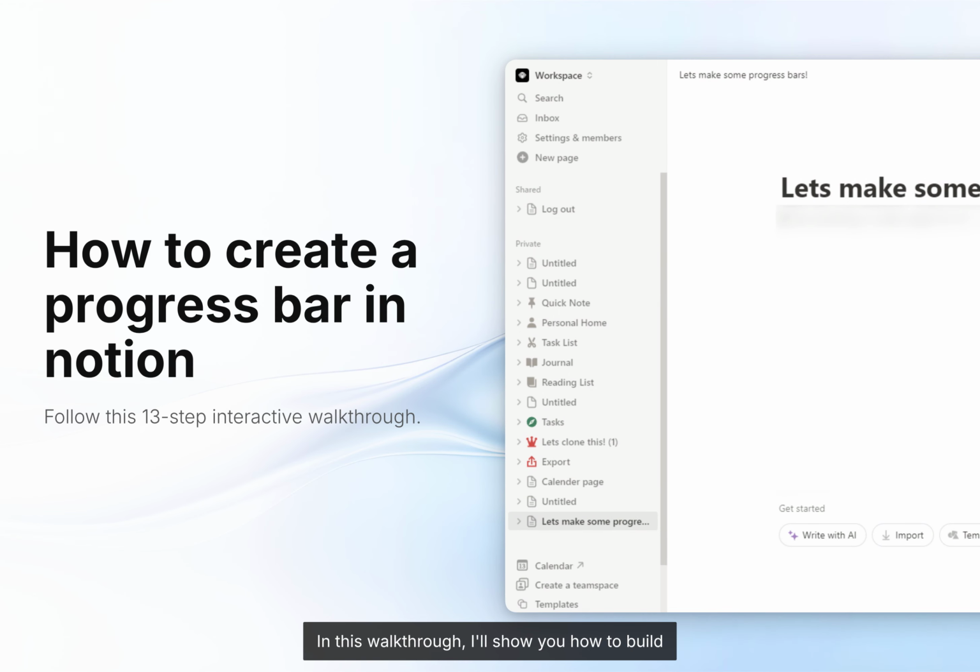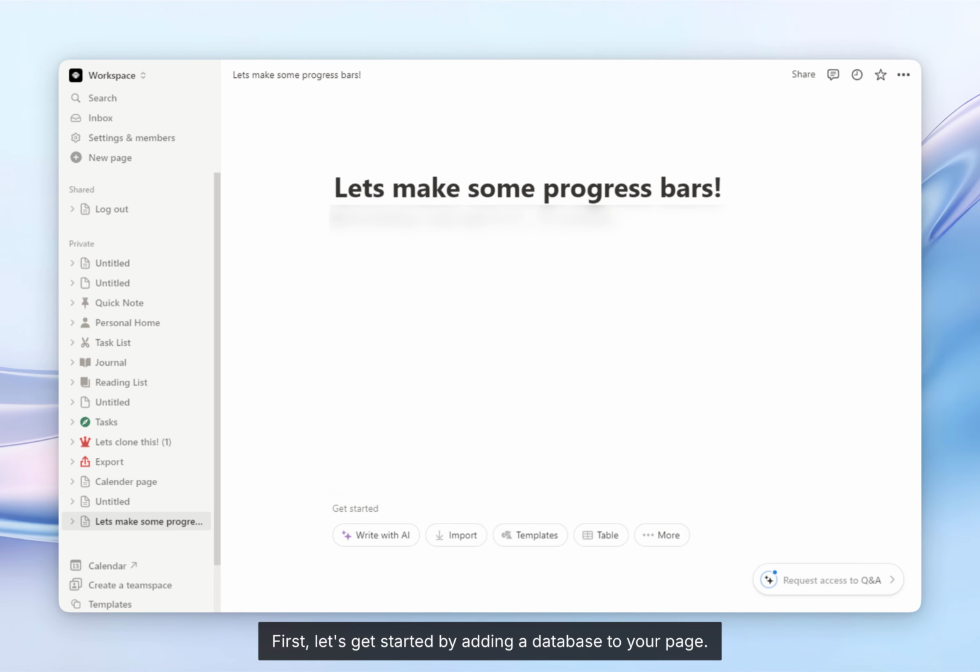In this walkthrough, I'll show you how to build a visual progress bar in your database using formulas and custom formatting. First, let's get started by adding a database to your page. I'll click here to create a new table.